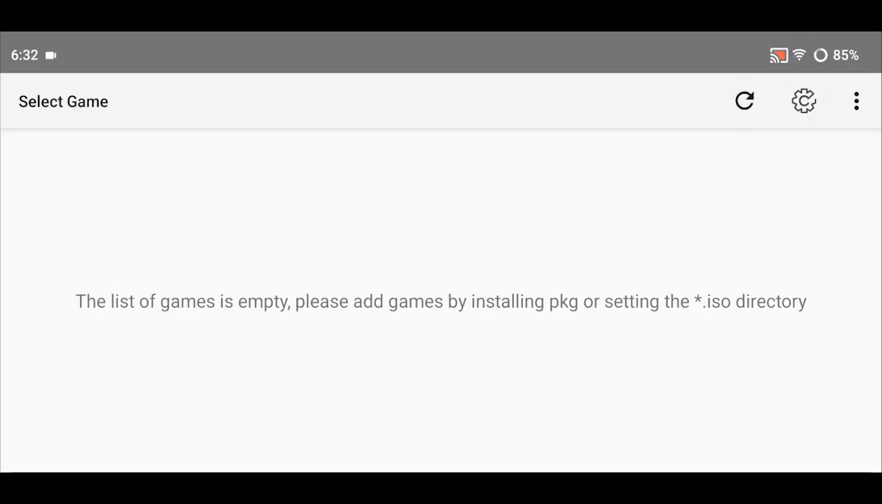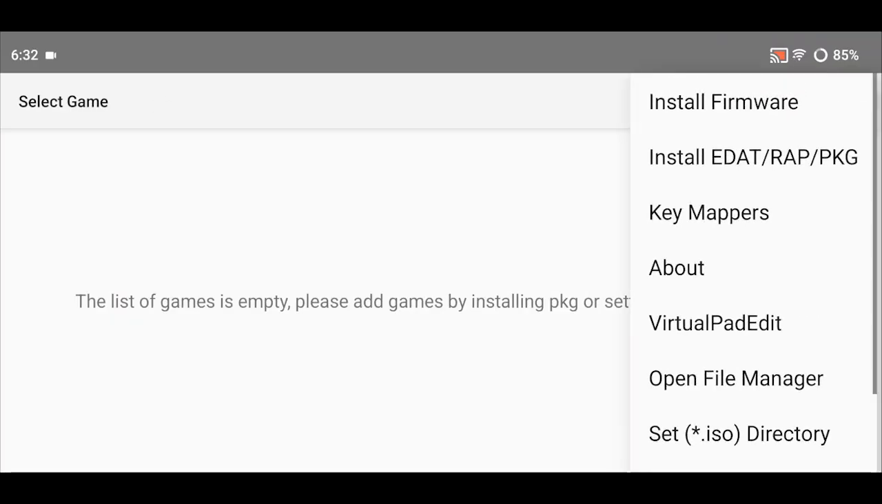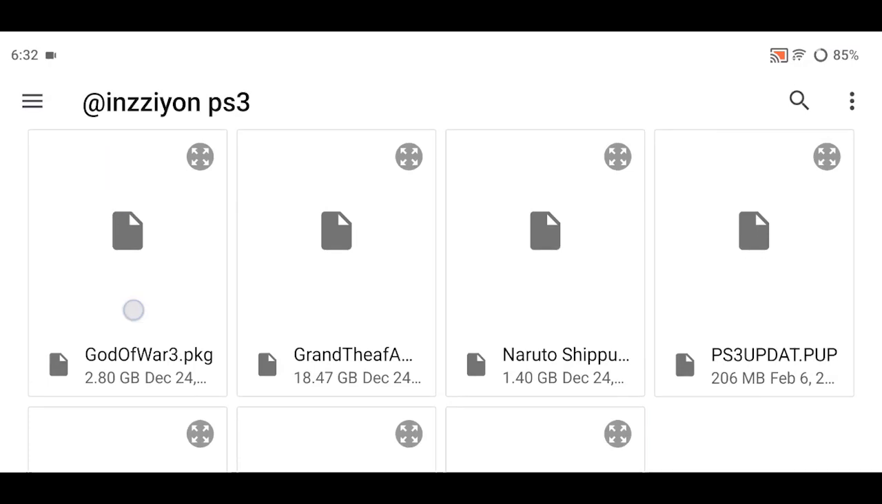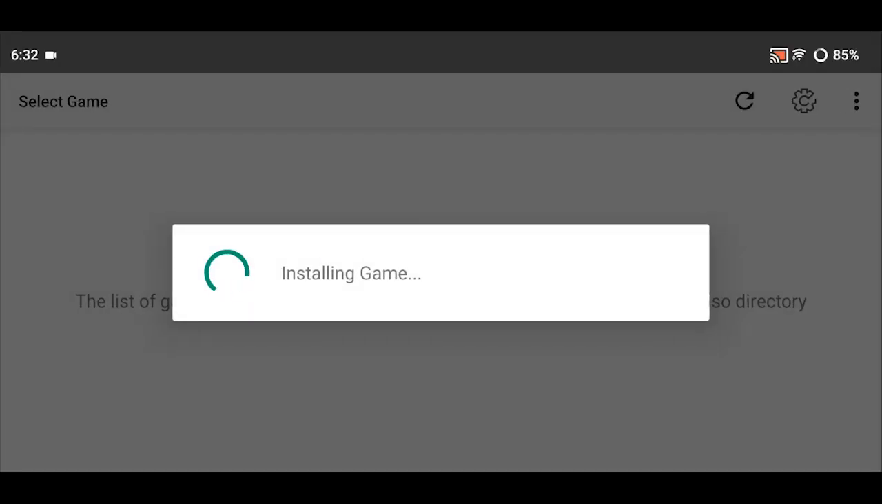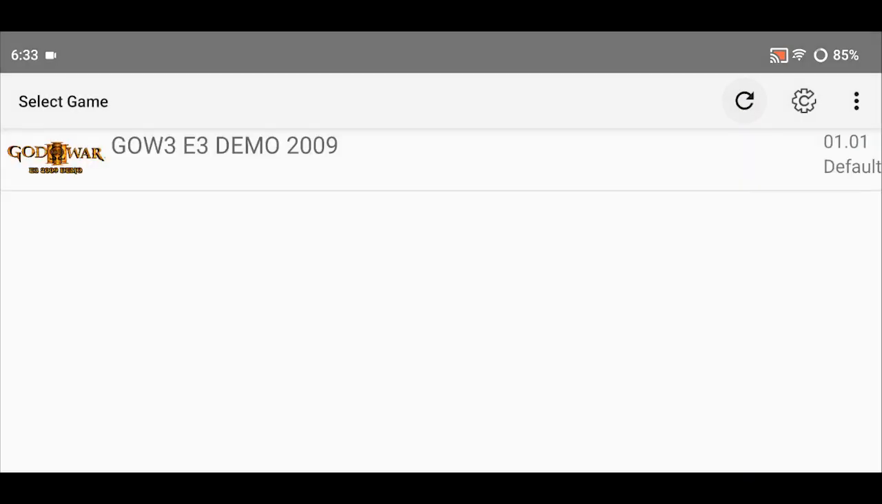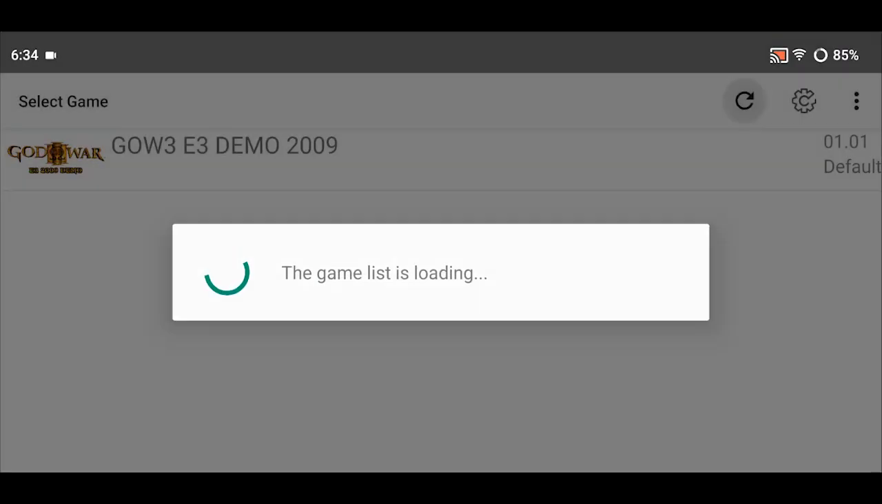You see there are no games here because I have PKG games. Click the three dots and install the PKG. Install all the PKG games one by one. I click it and select all games, and all the games are here.